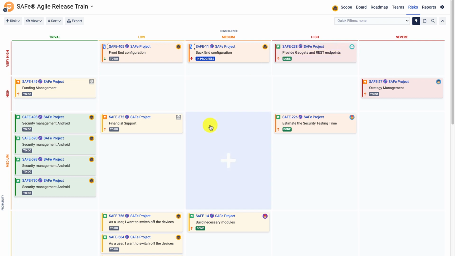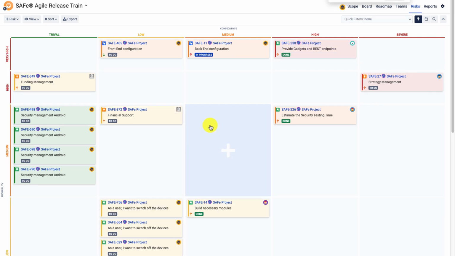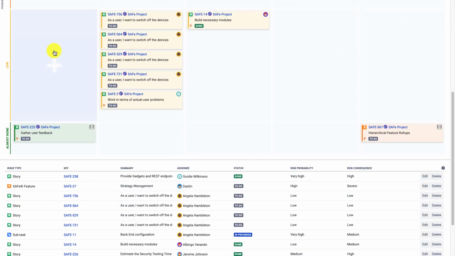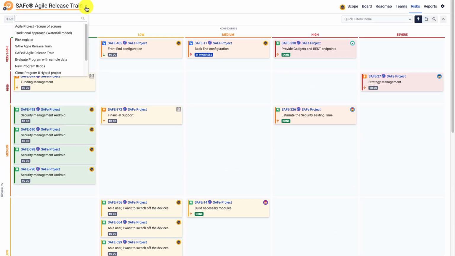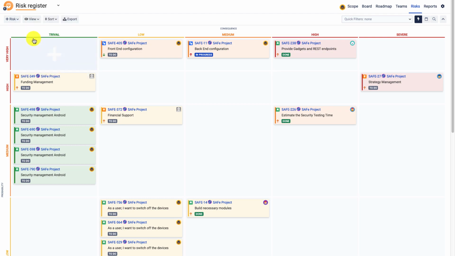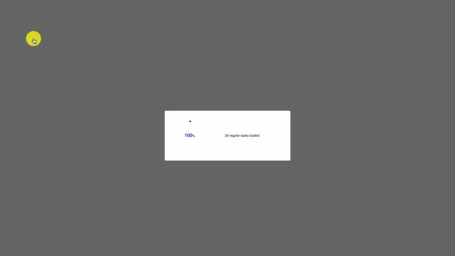So risks is a simple yet powerful module. It has a matrix and a risk register, and I do have a dedicated program for that called risk register. So let's switch to that program real quick.